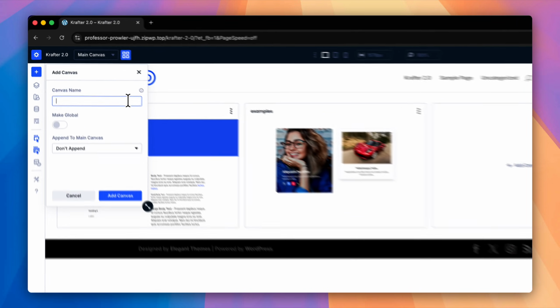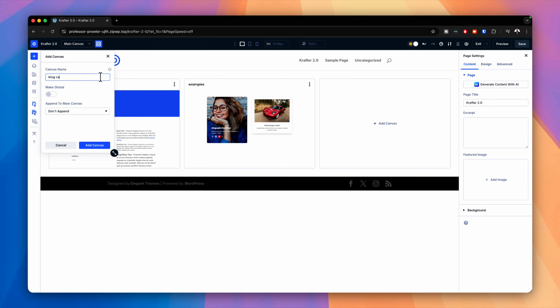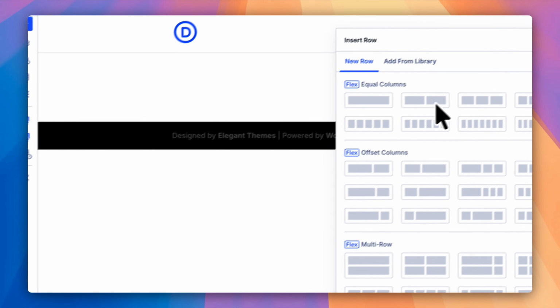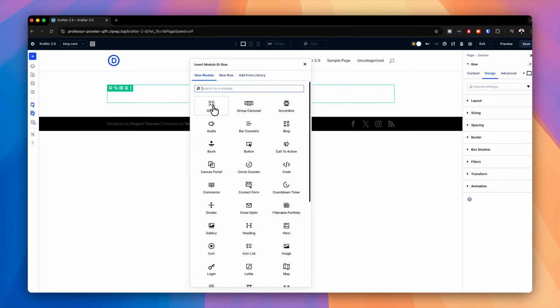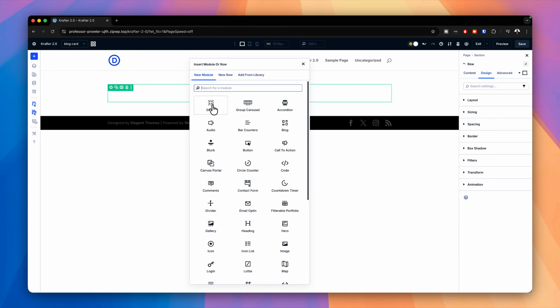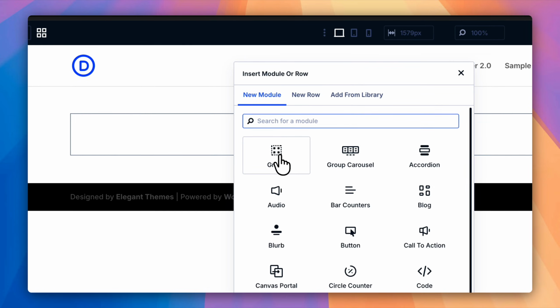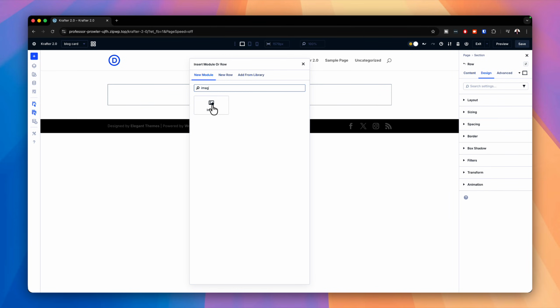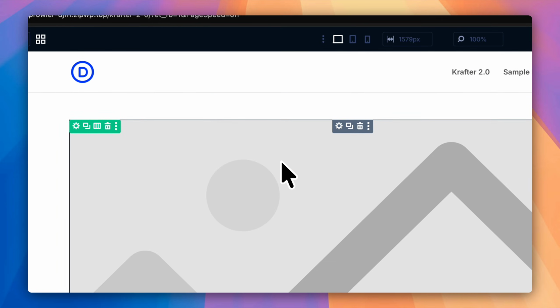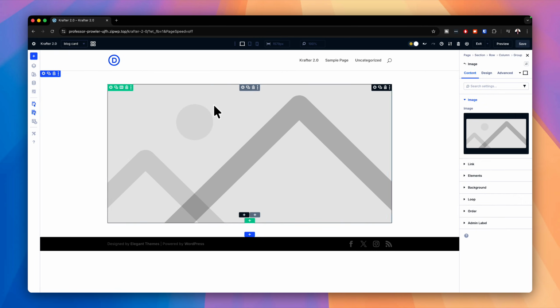And I'm just going to call this blog card. And then I want to say add canvas. Okay. So we are going to start off with a single column. And then in this column, we're going to start off with a group. And in this group, our very first item here is going to be an image. We're going to try and create a card for our blog posts.